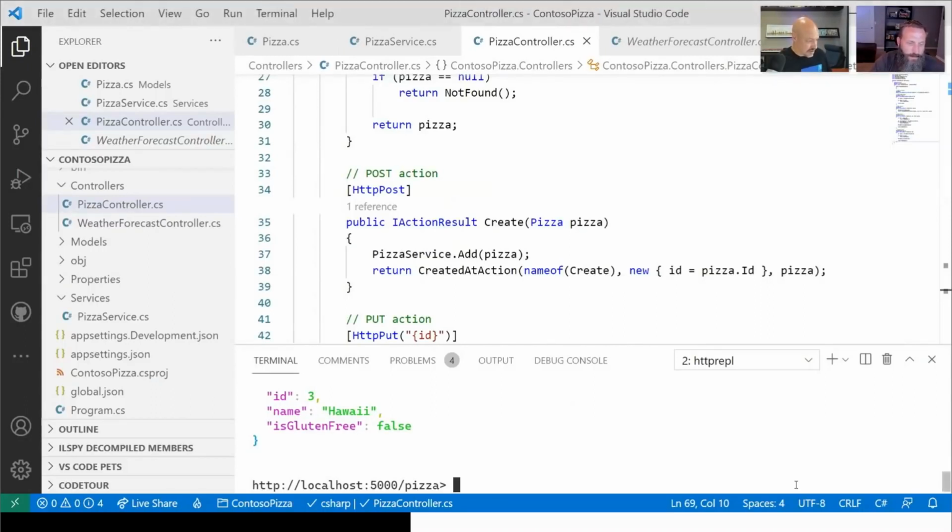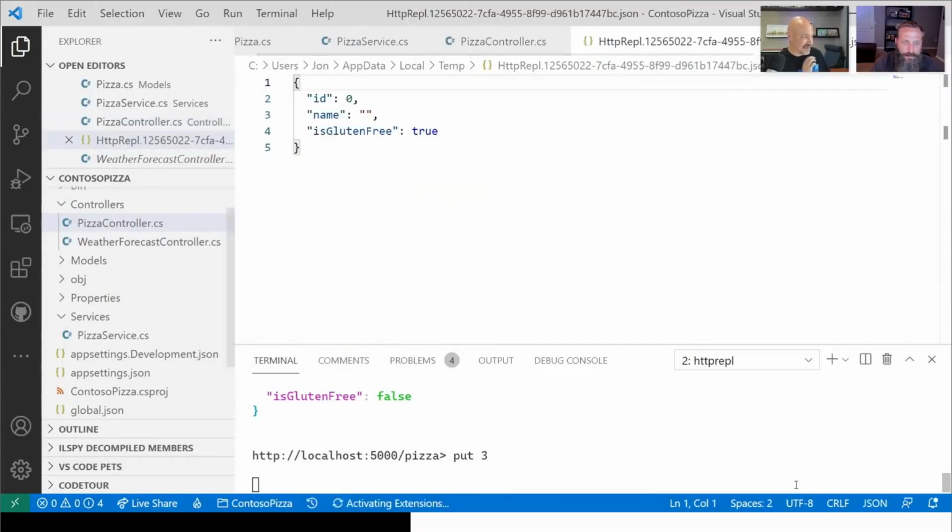Yeah, that's a Hawaiian type pizza. So I could type a put. I could type put here. But in this case, I want to show off one of my favorite features here. So I'm going to type put 3. So what this does is, with HTTP REPL, you can tell it what your editor of choice is. And in this case, I have told it VS Code. So now I can say, all right, I want it to be ID of 3. I want it to be Hawaiian.